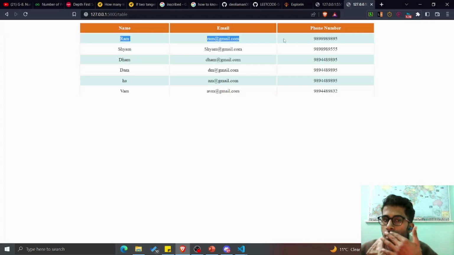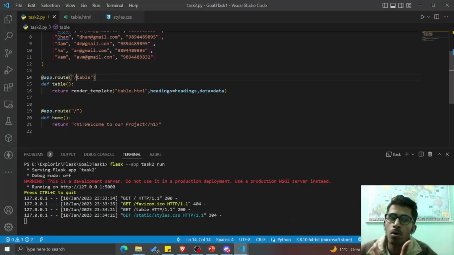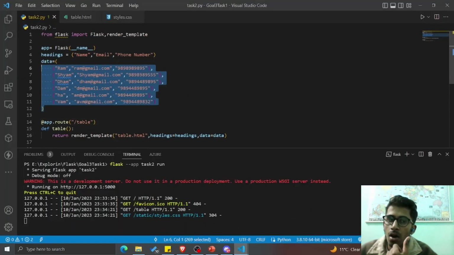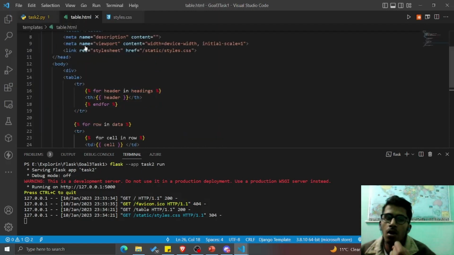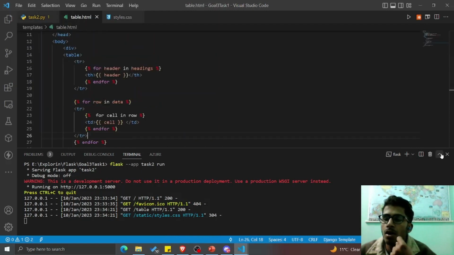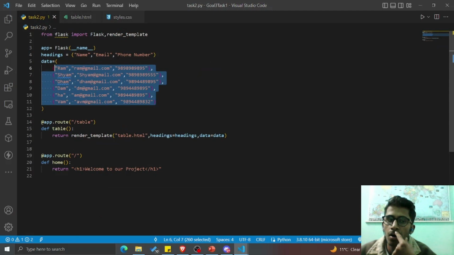Now you can see that Ram, Shyam, Dham, and these all are inserted. But from where? We didn't type anything in the table.html. But no, we gave the data. As you change the data, the table will change, right? As you can see here, we have not provided anything, nothing. So this is done with the help of this particular data, right?